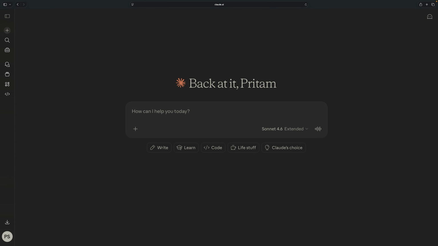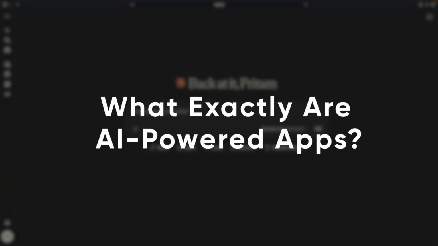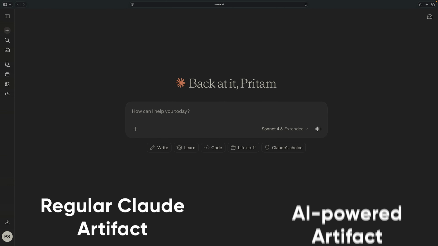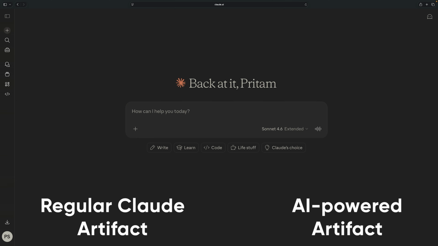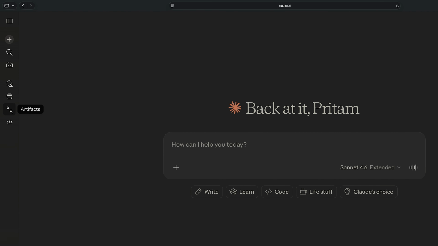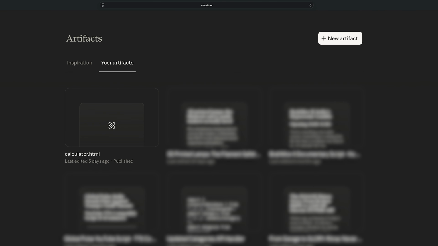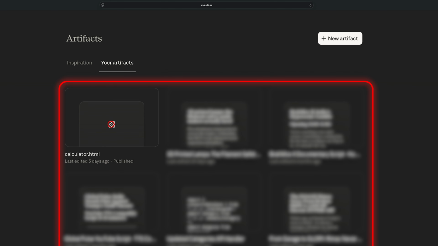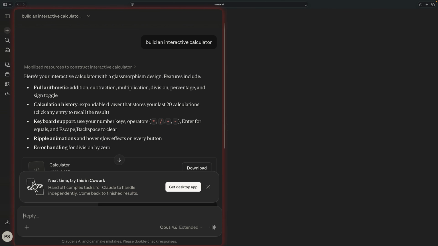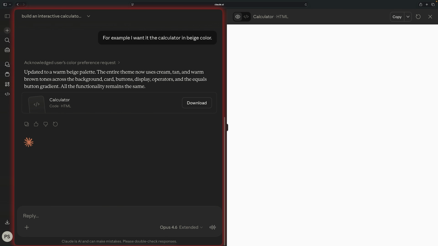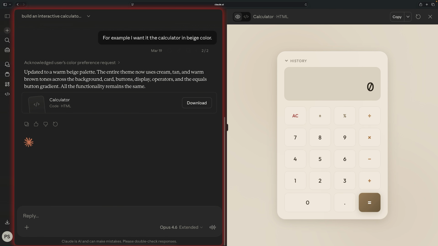And before we begin, let me also explain what this actually is, because there is a big difference between regular Claude artifact and AI-powered artifact. You probably already know that Claude can create artifacts. Those interactive widgets or code blocks that appear on the right side of your chat. And I can show you some of the artifacts that I created in the past. For example, this calculator.html, which is a simple interactive application created inside Claude.